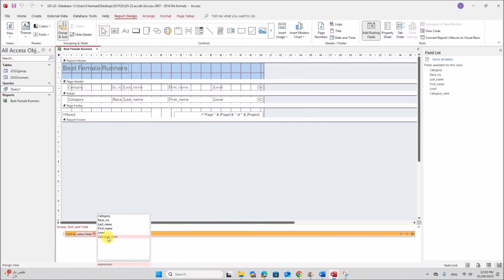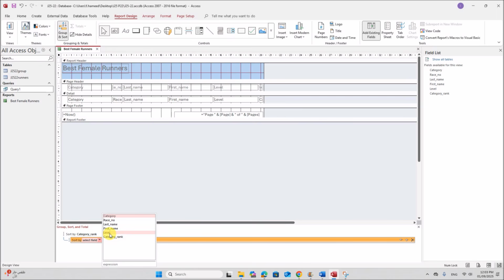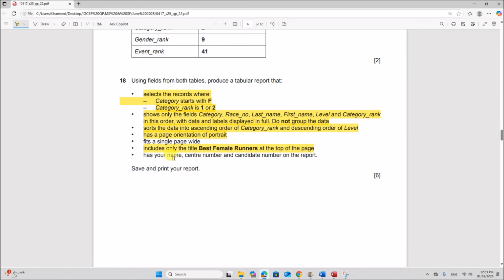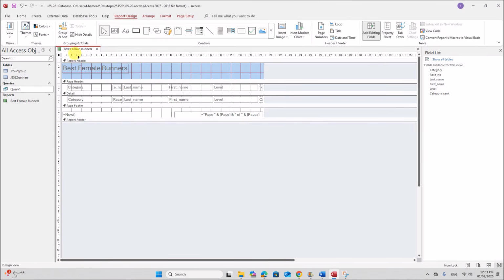So select category rank, ascending order, so smallest to largest. Now click on add a sort, select level, it should be descending. So select level and descending. So descending with Z on top. So the sorting is done. Now we have to make sure your name, center number and candidate number is on the report. So go to the page footer. You can remove this. Use a label box to write your name.